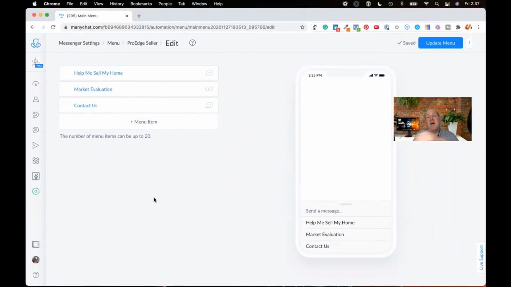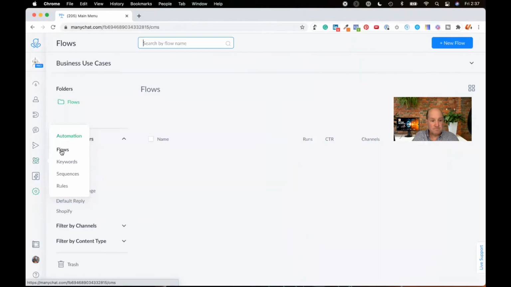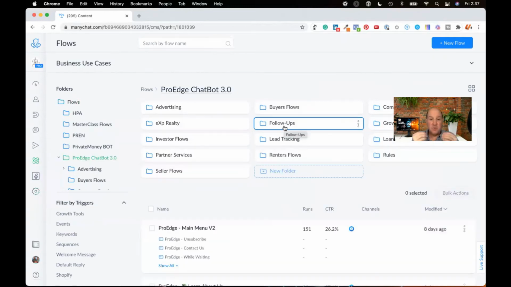Now let me show you how to deploy them throughout your bot. In the deployment, if I come back, I now have two different menus. If you come over here to flows, on the flows tab, you could set this now as an action inside of your flow.